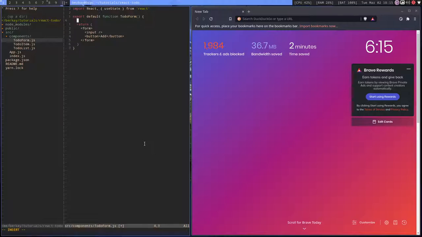Okay, I will create the states: const todo and setTodo. One is for setting, one is for getting the data. setTodo equal to useState, and we should define an initial state. So we will have the text of the todo and the completed state, which is by default false. We can close the object.